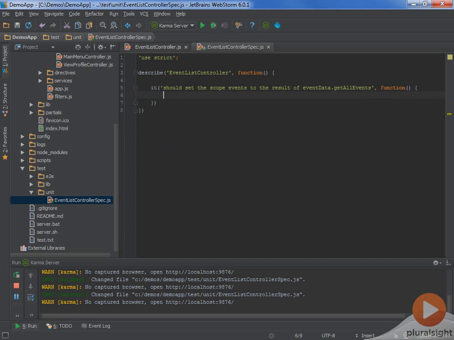So I want to set up a fake events object that gets returned by that getAllEvents call. So I'm going to create a variable called mockEvents, and I'll set that to the value of some object. So now I want to write an expectation that the scope.events is that object.